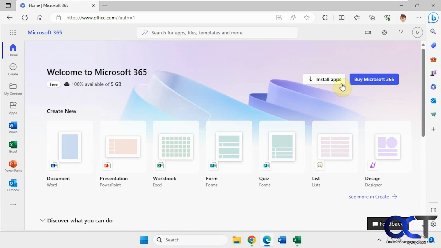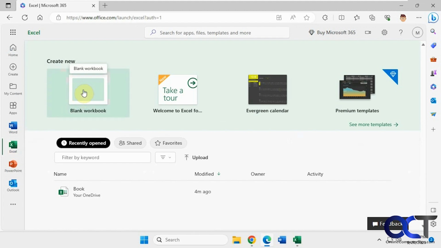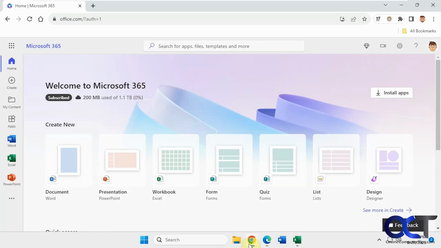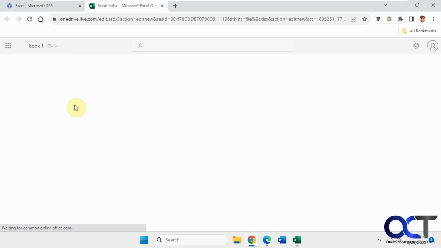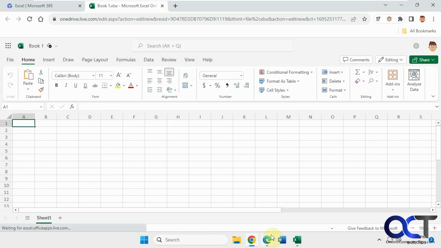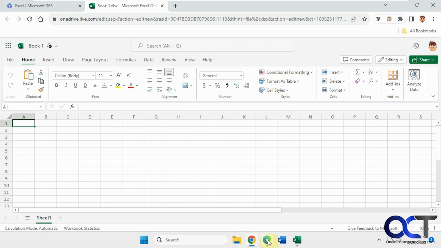So if we go to Excel, this is the free one here, do a blank workbook. And then we'll go to the other account. So this one is the pay for version. Open up Excel, do a blank workbook. You can see if we toggle in between them, they look very similar, or pretty much identical. So they are going to function the same.